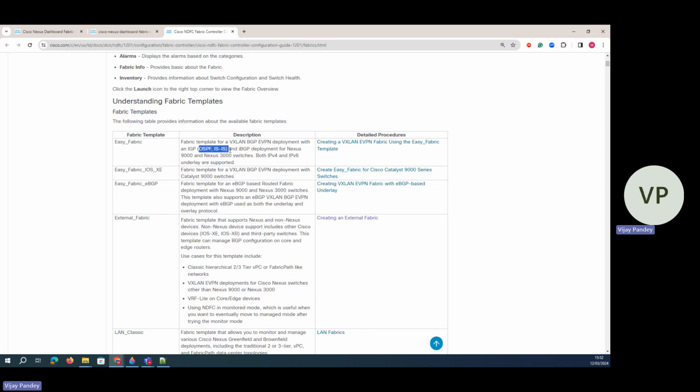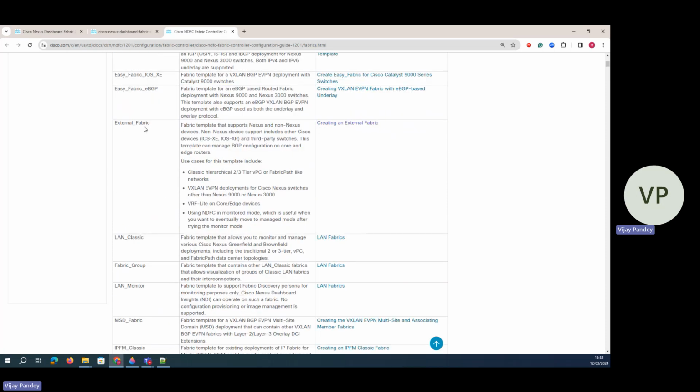In Easy Fabric, all the features will be supported only for these two types of devices. If you have the XC, the Catalyst 9000, it will support VXLAN BGP. If you have the eBGP templates enabled, these features will be supported. If we go with the external fabric, which is the most used one, it will have the VPC configuration feature, layer 2, layer 3, basically the hierarchy feature.